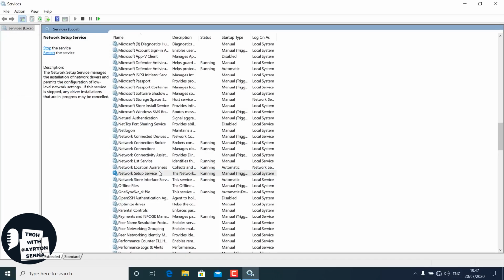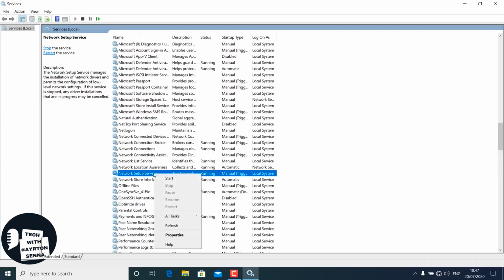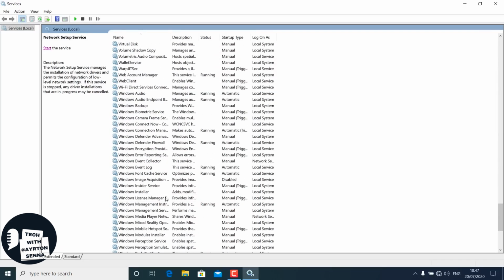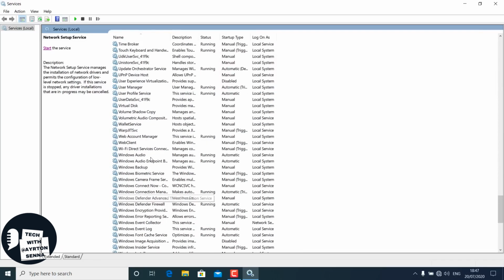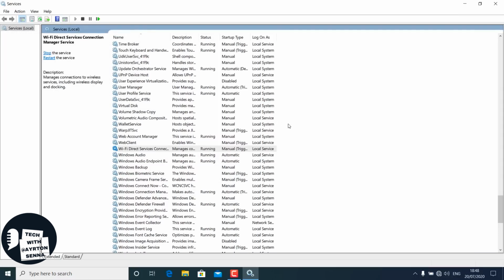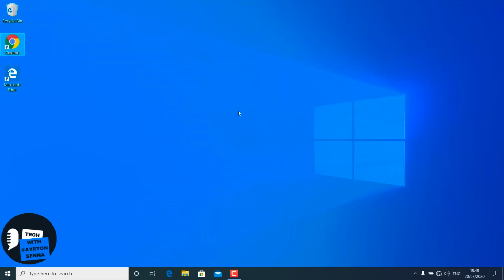And also make sure all these network services are set to automatic or manual. Right click on those services which are stopped and then go to properties and select their startup type automatic or manual. After that, click on apply and OK. Now scroll down further and you should check if you are getting any kind of Wi-Fi service. If the Wi-Fi service is stopped, then you should turn it on as well. Starting any of these services won't affect your Windows 10, but it will help you to resolve the Wi-Fi issue.